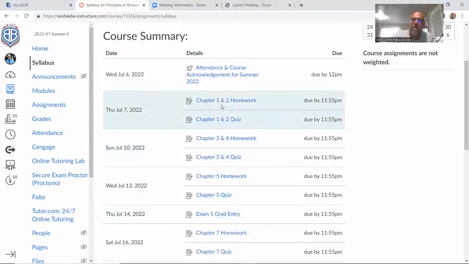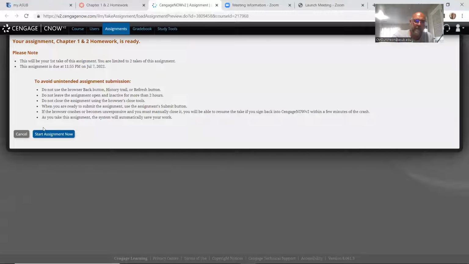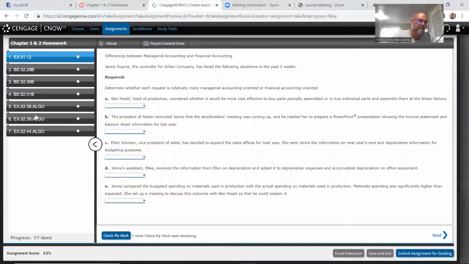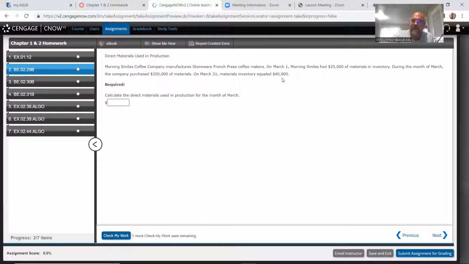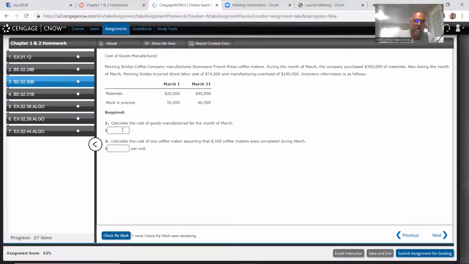Let me show you how the homework and the quizzes work. When you click on it, it's going to ask you to load it into a new window. Once you bring this window up, then you can go ahead and start your assignment. The homework assignments are 7 to 10 questions. Some of them, as you can see here, are just fill in the blanks. Some of them you have to calculate something and enter the numbers. What's important here? I want you to know this. I'm going to put some numbers in here.